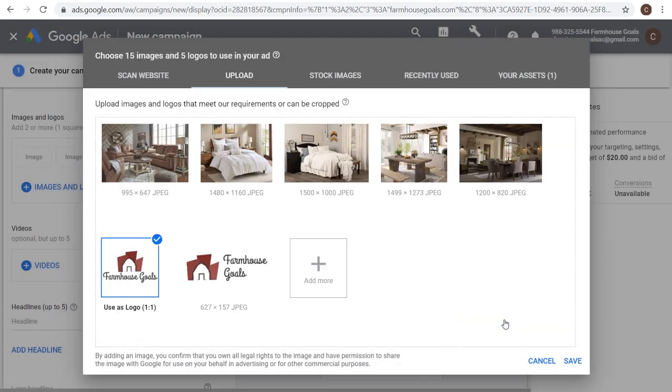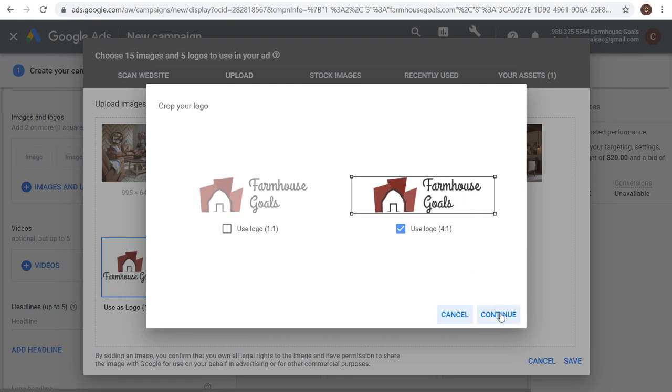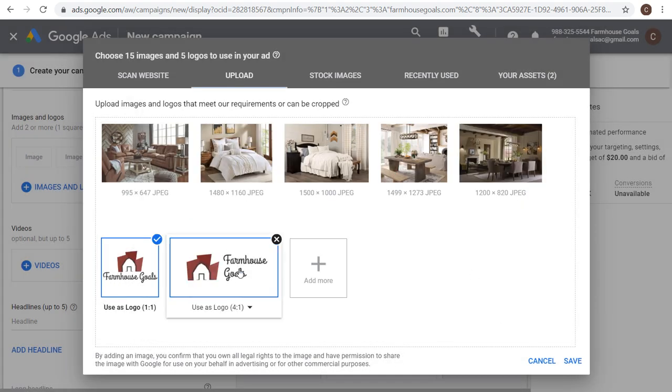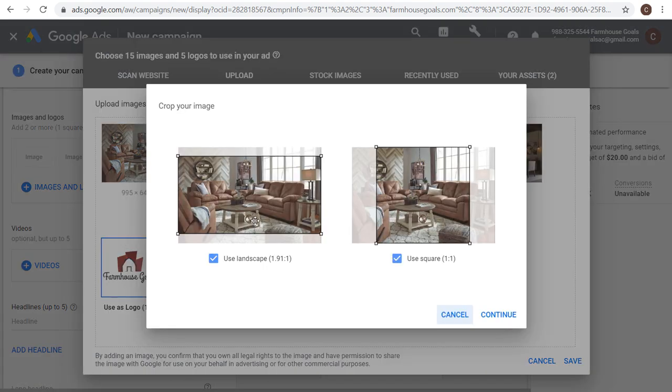Click on continue. And then I have my 4x1 logo over here. So we'll use this as 4x1, click on continue. So these will be used as my logo. And then these other ones I can use for the image, and I can use landscape and for square. So you can move these around a little bit if you want to change them a little bit, so we can do that.